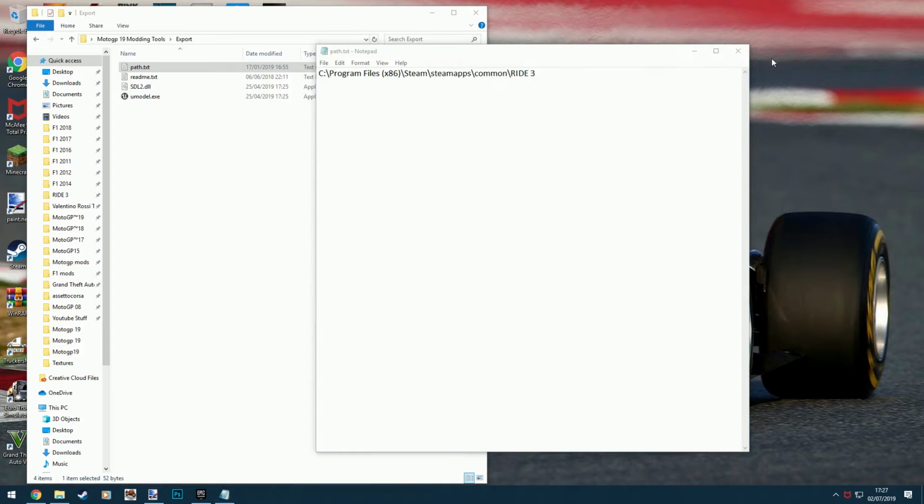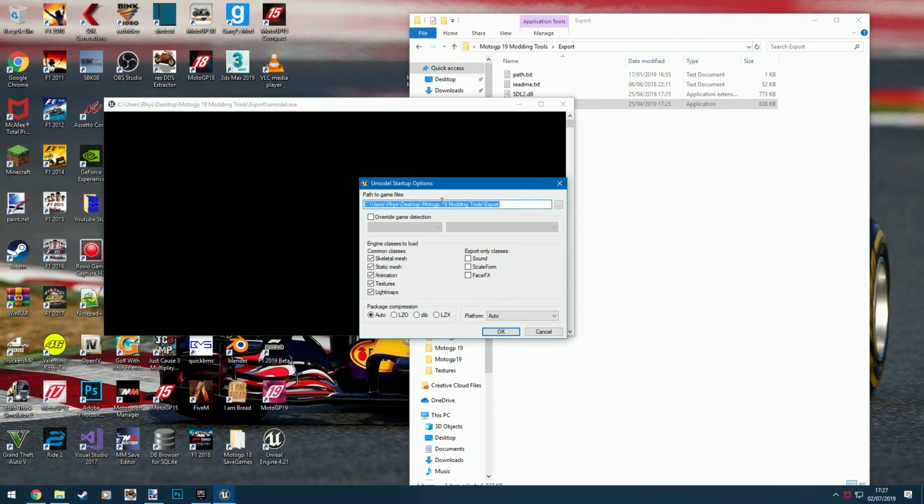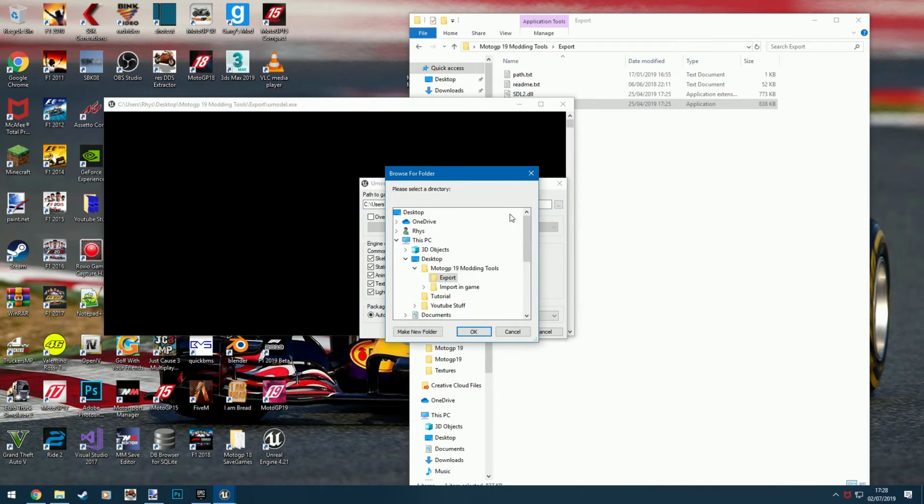So what you're going to want to do is open umodel.exe here. It might come up with SmartScreen saying you can't run it. You just have to press yes. It'll ask you path to game file, so you want to press these three little dots, and you want to go to C, Program Files x86, and you want to go down to Steam, and then steamapps, common, and then Motogp 19 here, and inside of that Motogp 19 again, and Content and Packs.